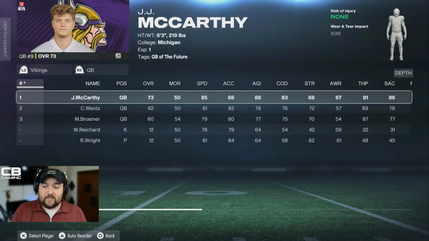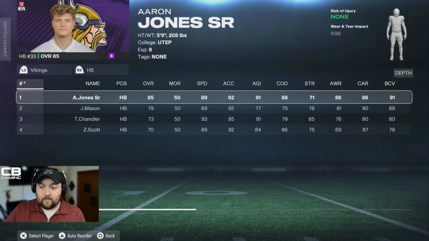We're going to start off first with the quarterback position, pretty self-explanatory. Your quarterback. There isn't really anything you have to worry about with this position. You just set it and you're good to go.